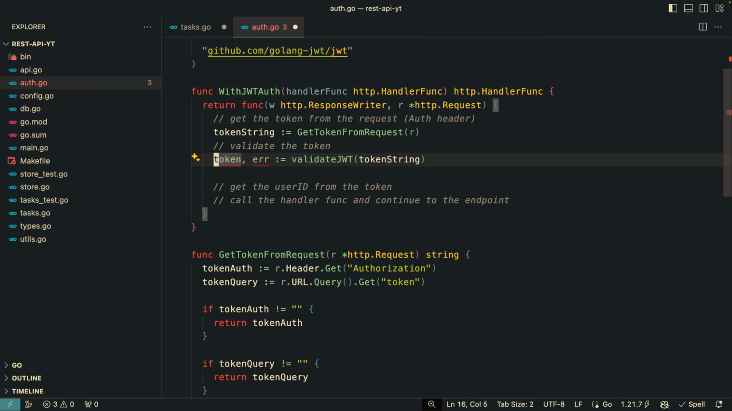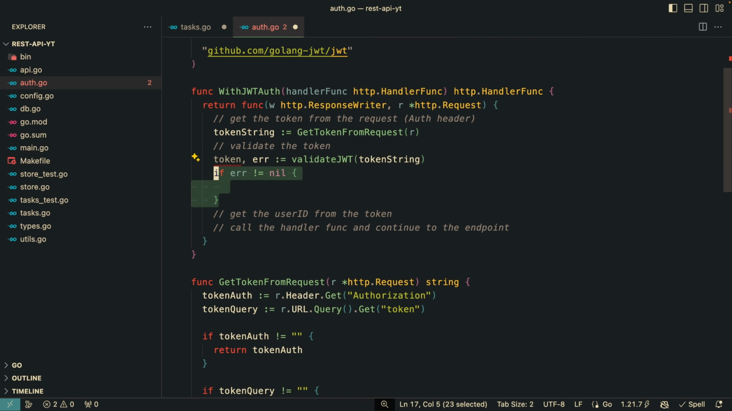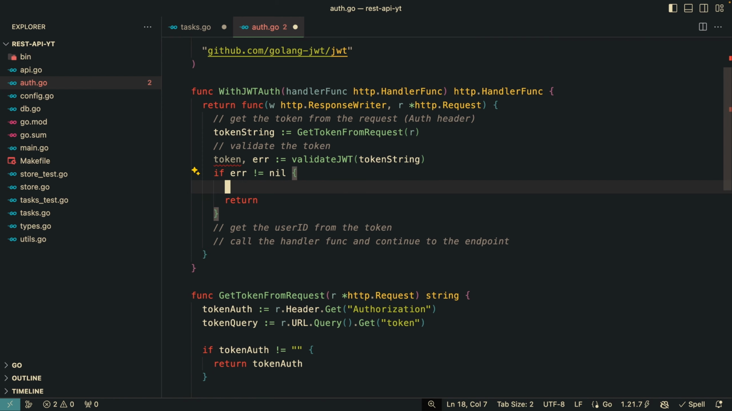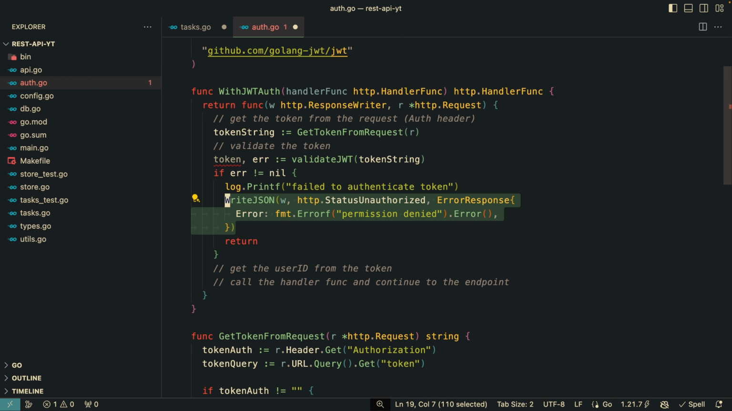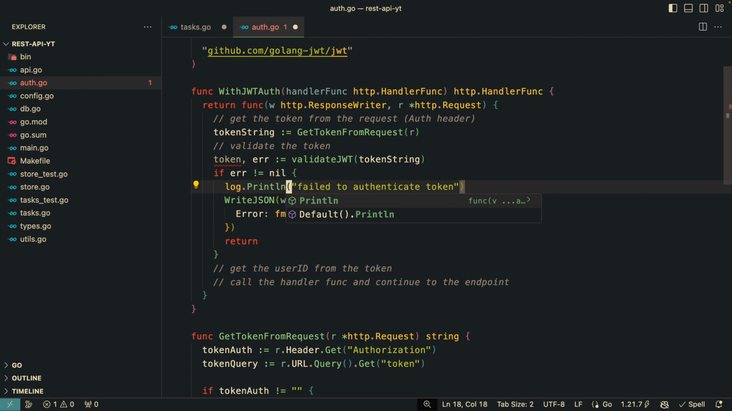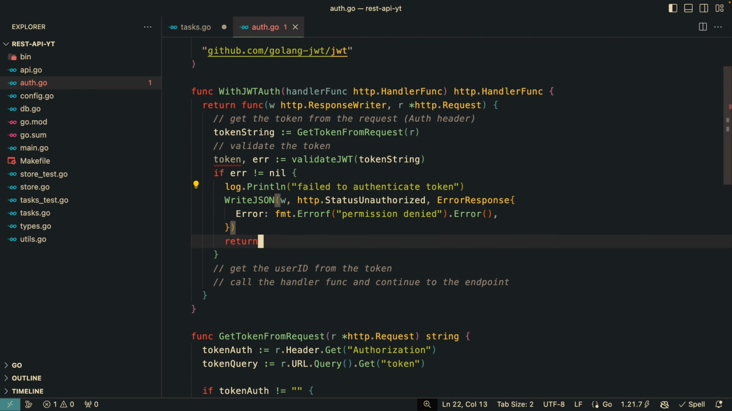The last thing that you need to do here is handle the error. So let me check if there is an error, then we return from this function, because we don't want to continue calling the endpoint if the user is not authenticated. And then we need to tell the user that he's actually not authenticated. So let's have a log here so that we know what's happening. And then we just write JSON with an unauthorized error and the response that permission is denied. Here it could be a Println, and this is what we do.